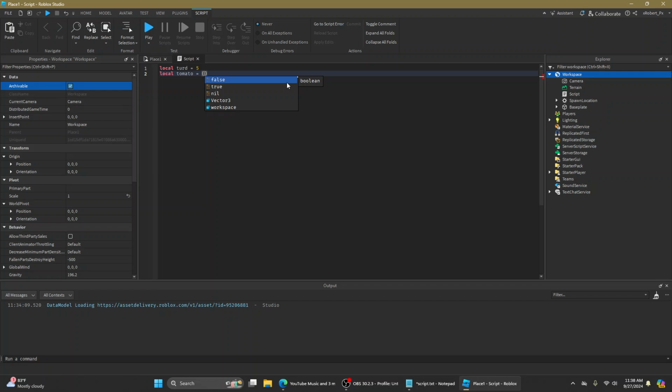So you do like, I don't know, 1 times 3, and then times 10, and then, you know, math. So if we just make this 4, you can also do math like this. So you can do turd equals tomato, and then times 2. So it'll do 4 times 2, because tomato's 4, and then that's what turd will be.